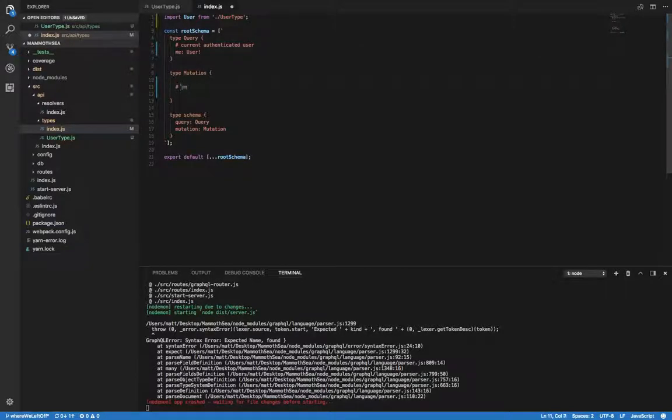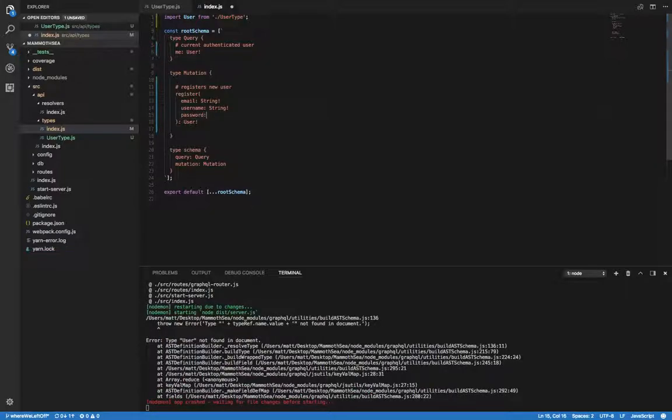We need to register new user. And then we'll go register. Let's call it that. Returns a user. All right. Takes 3 arguments. Takes an email, which is a string. Takes a username, which is a string. And a password, obviously, which is a string.